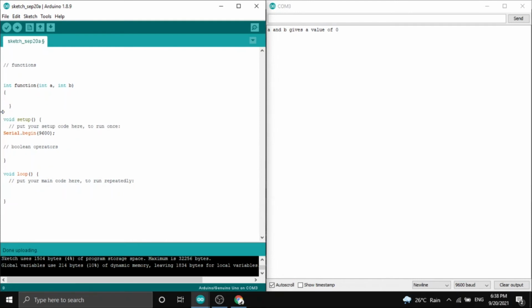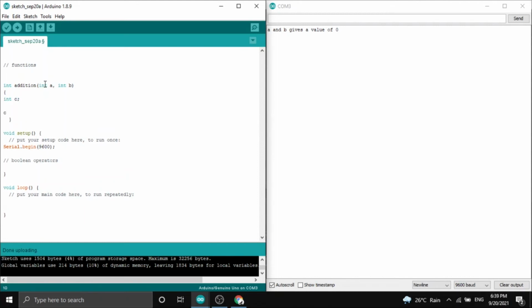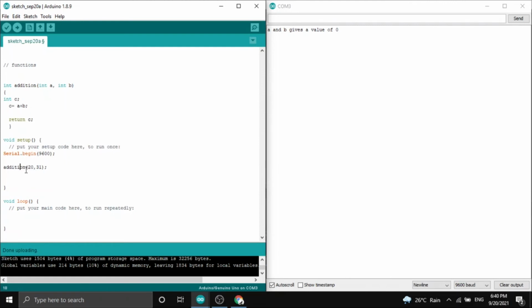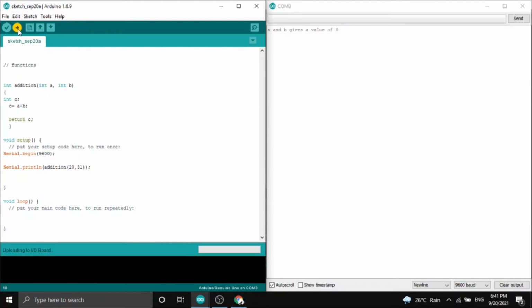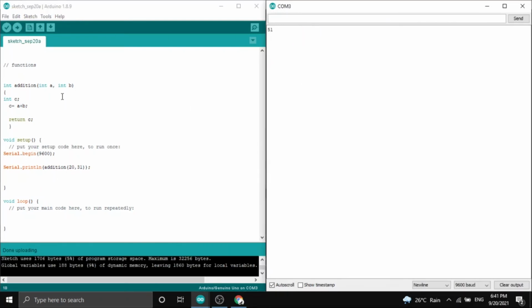So let's take an example. We are going to take a function that we call addition, and in the function we are going to say int c, and we put into c the sum of a and b. So I'm going to call the function addition and put the parameters 20 and 31, and simply ask it to print with Serial.println the function addition. Right, let's see what's going to happen. As you can see, it has simply printed 51, which is the sum of these two numbers.